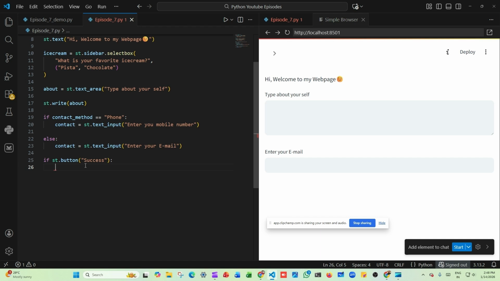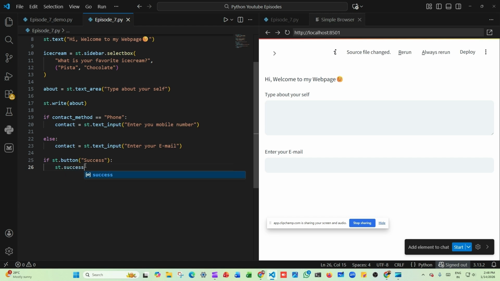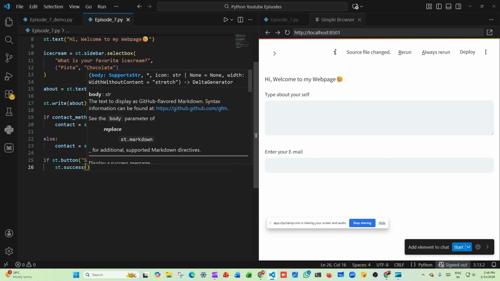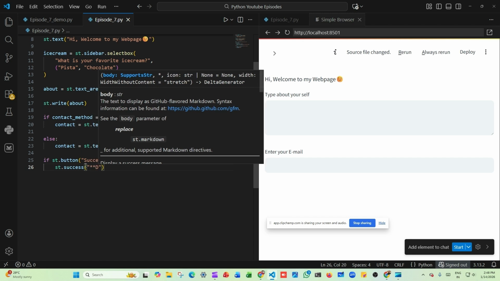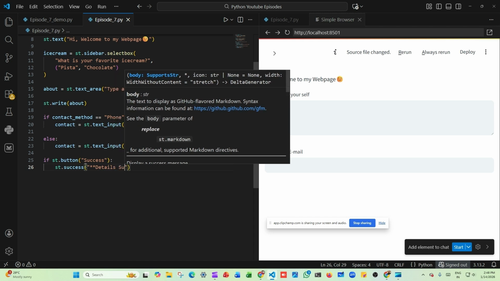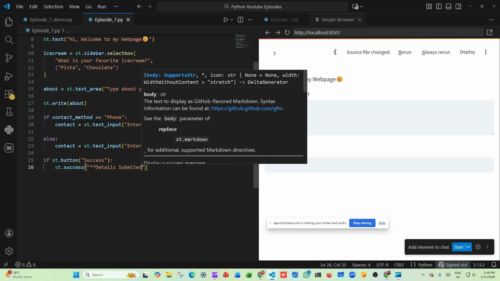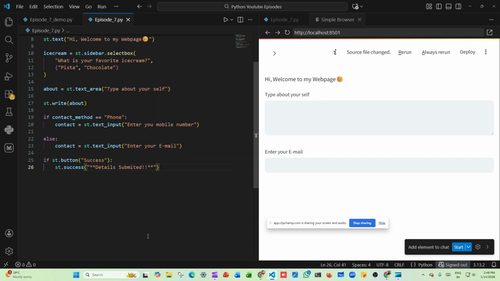So I'm going to write st dot success in double quotation. So I'm going to give two asterisks, details submitted. So I'm giving a message like details are submitted. To reload this, you can just click this reload button. So as you can see, the button called success.